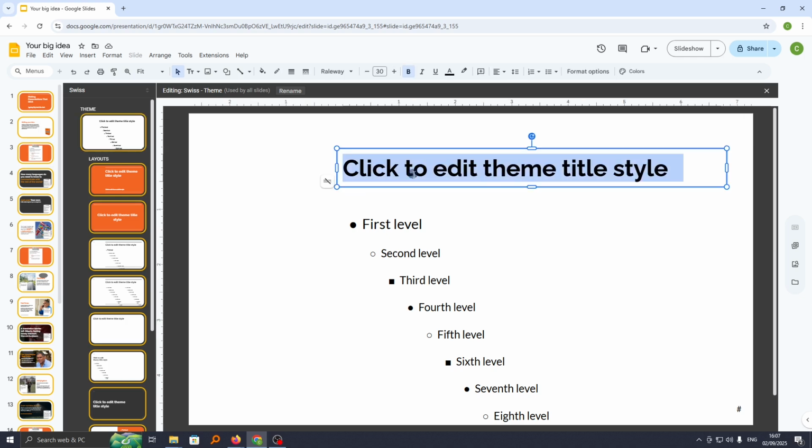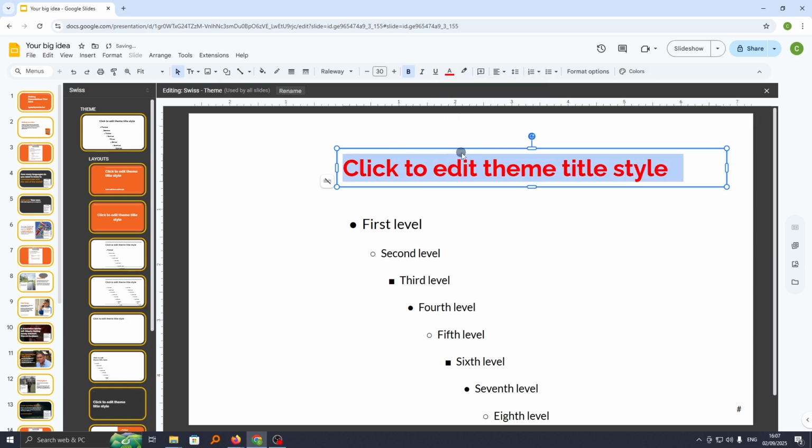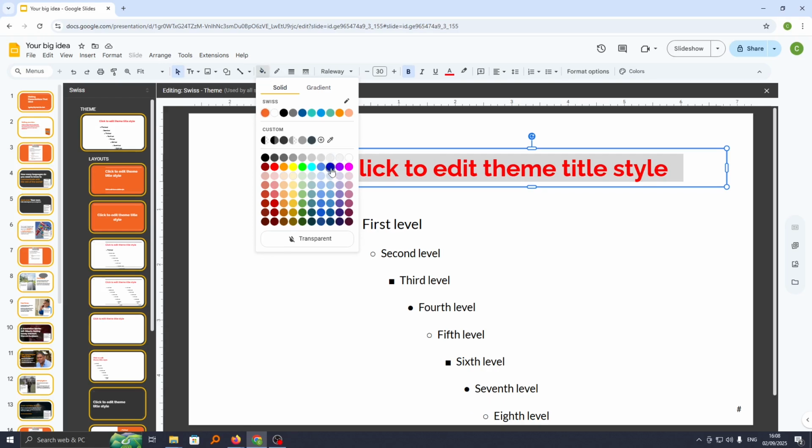For instance, if I want to change maybe the color here, I can just go ahead and apply the color here, and this will be applied on all the other slides. As you can see here, the heading will be applied on all the slides. I may also want to go ahead and maybe add a background color on this heading. I can just go ahead and click on color fill here and then choose any color.